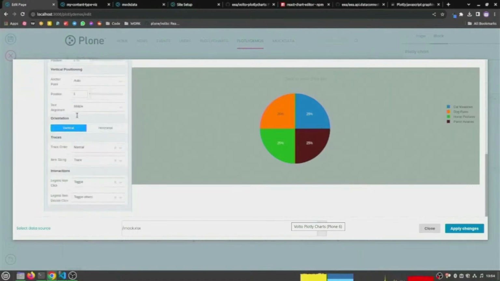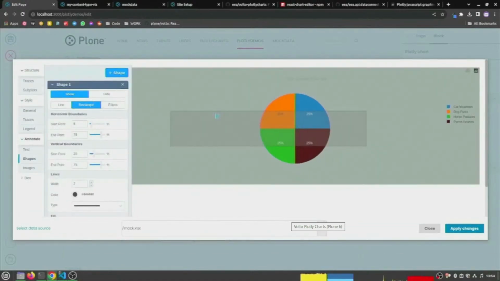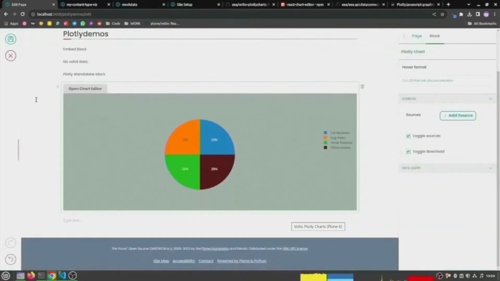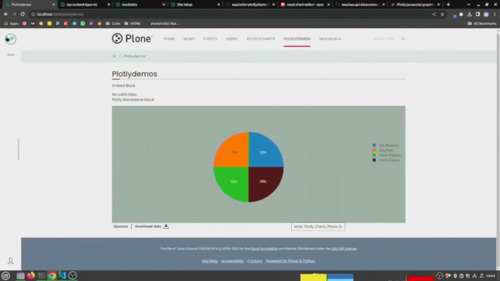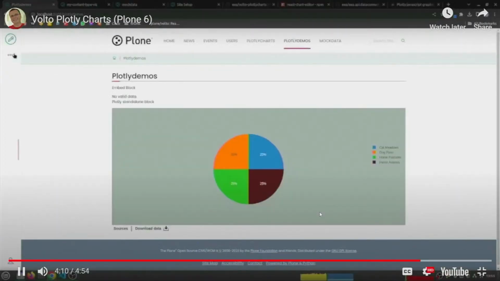You can also annotate or change your legend, just adding a basic shape here to show you how the editor with the chart works. Okay, so we have the chart, we are just going to save it, and there it is, a basic Plotly chart that's building data based on our Excel file straight into our page.